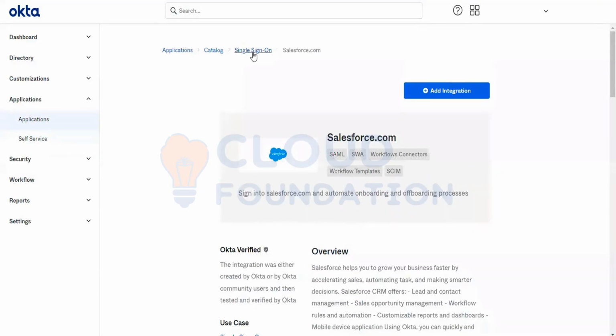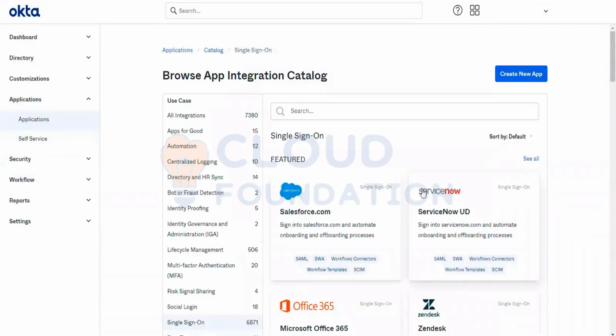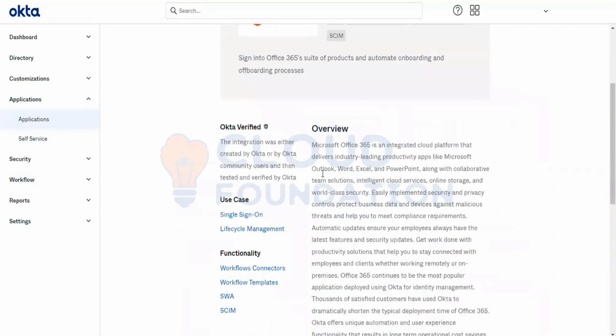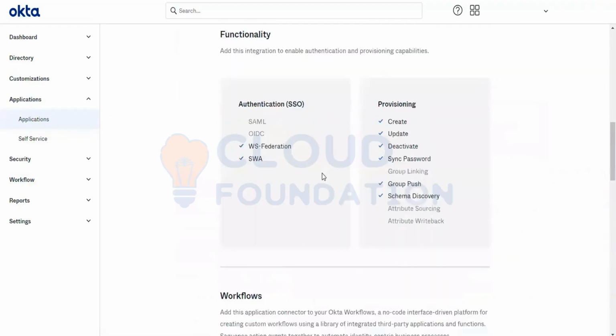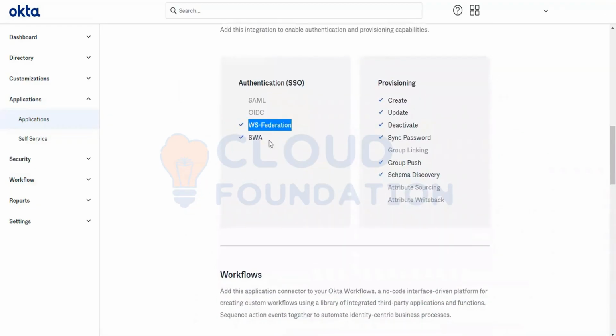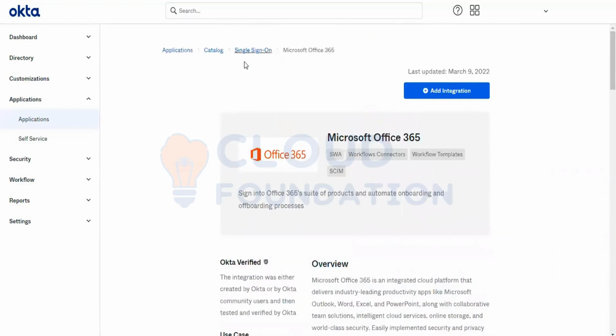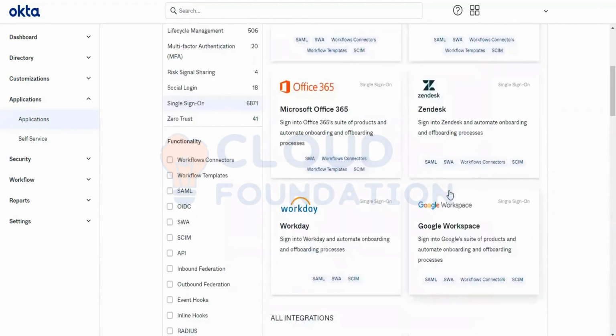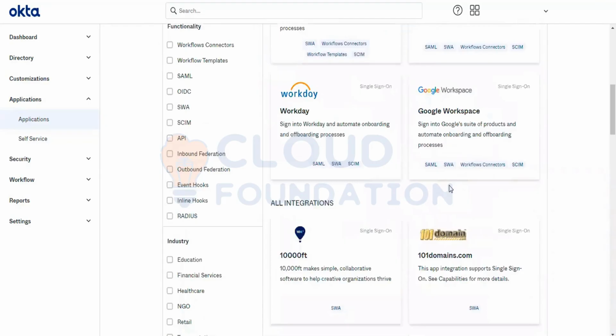Then let's go for another one, Office 365. Let's see, it supports WS-Federation and it supports secure web authentication. They will let us know what protocols these applications support by default. Now let's say, for example, I want to integrate Workday, and Workday in our organization supports SAML.